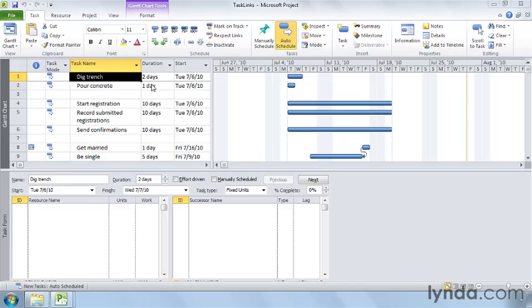With finish to start dependencies, the predecessor starts first, and when it finishes, the successor task begins. Because finish to start dependencies are so common, the link task command creates only that type. In this example, you dig a trench, and when the trench is done, you pour concrete in the trench.